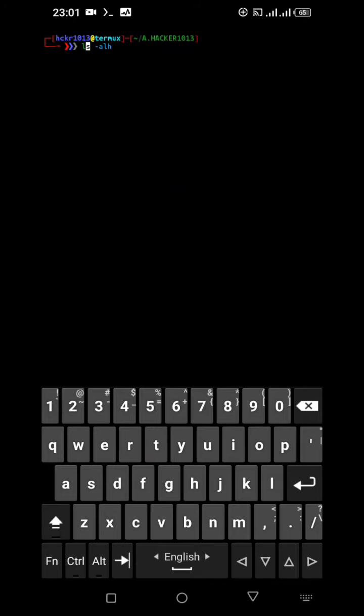I installed Linux in my Termux. If you want to know how to install Linux in your Termux with all the tools that are in Linux, just let me know in the comment section. I will create a video for you on how to install Linux in Termux.